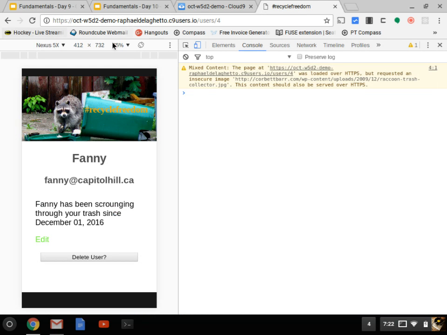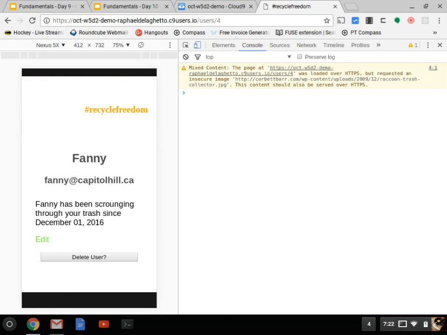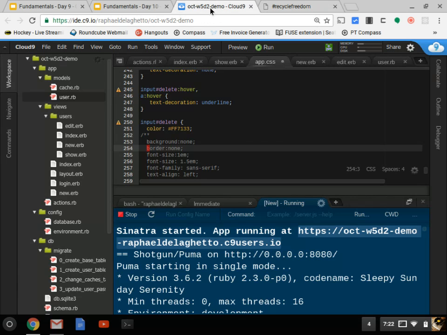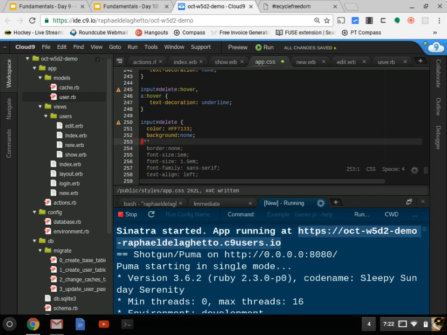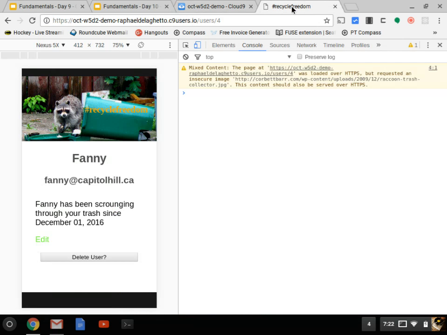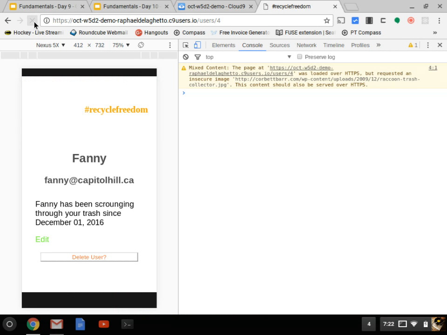So here's the naked button where we dress it up a bit. Nah, doesn't look like much. Okay, let's try this. Background, none. Seen this one? This is where I set that raccoon, my mascot up here, he's a background image. So whatever's the background of this delete user, I'm just taking it out. No more background. Starting to look like a link a little bit.